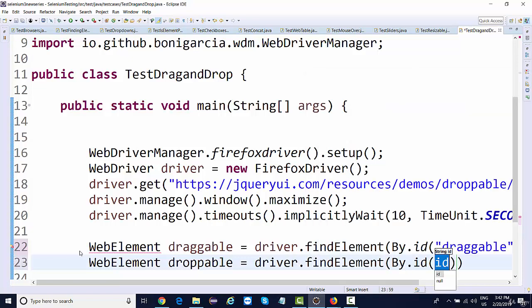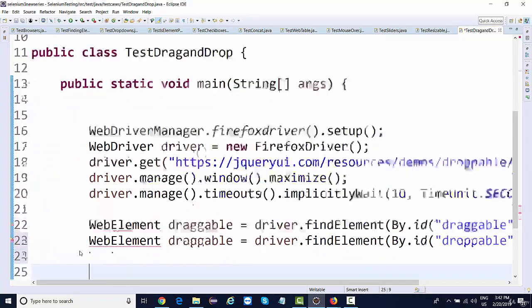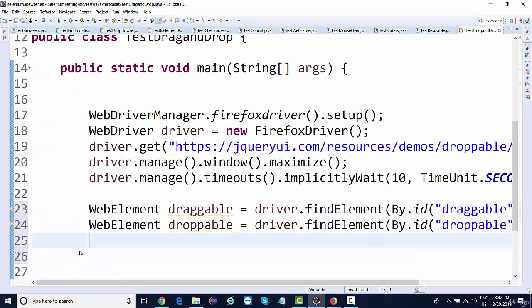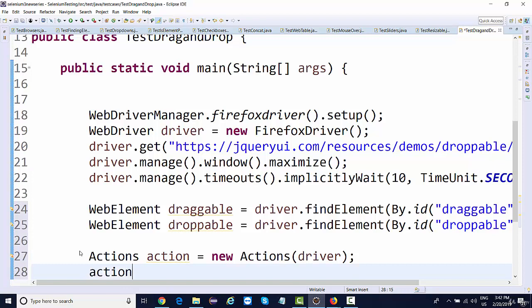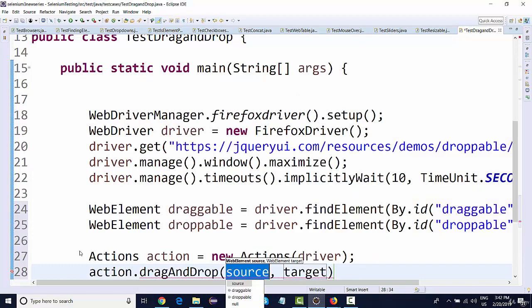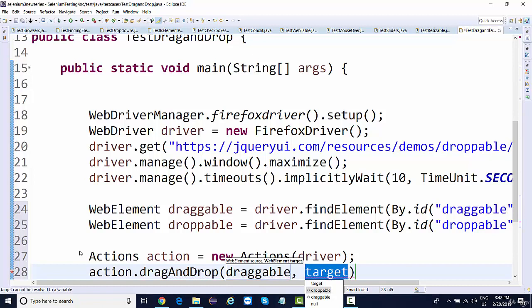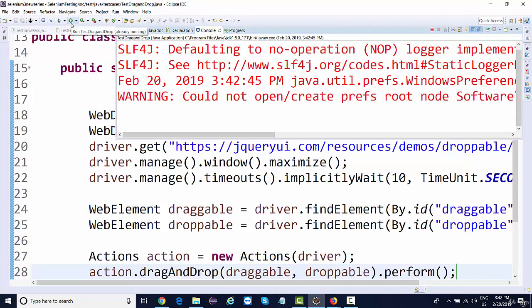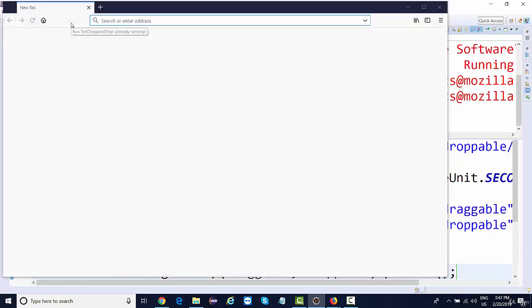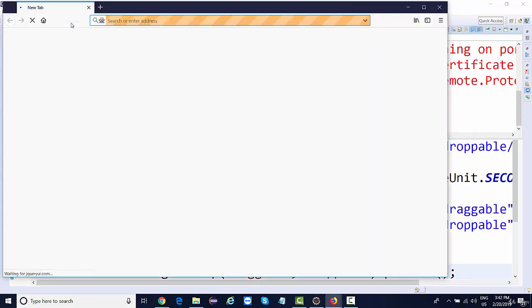dot find element by dot ID this, import and call actions, action equal to new actions driver, and say action dot drag and drop. Source draggable, target droppable, dot perform. That's it. So if I run this, you can see it has dragged and dropped that element.